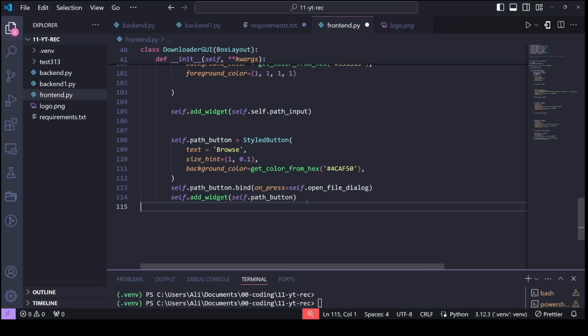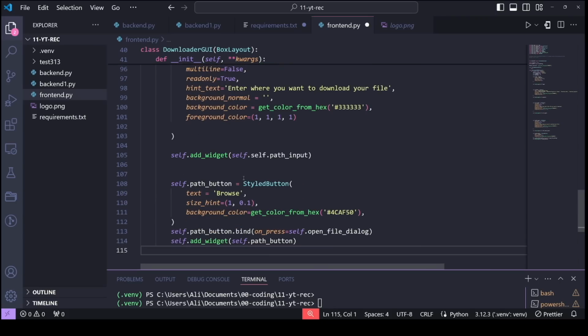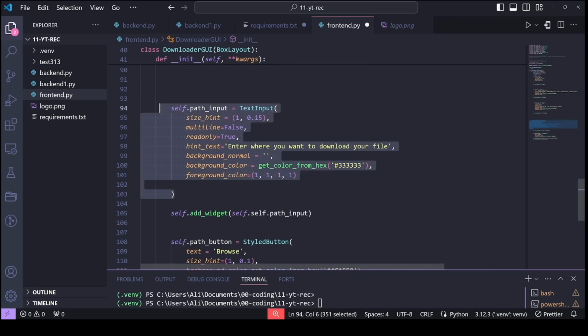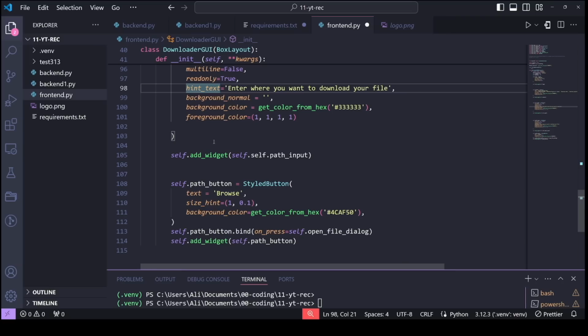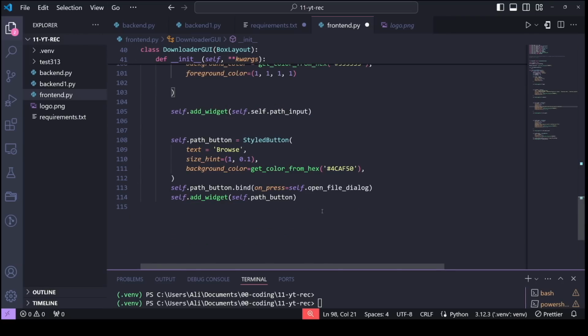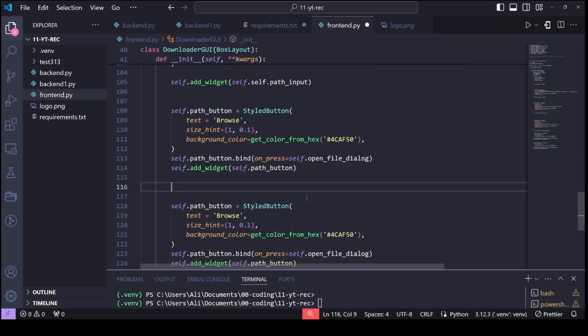That's great. Now we added the button that will allow the user to click this option, adding the path input, and then the button will open the typical window where you can manually navigate and find the folder where you want to download your file.